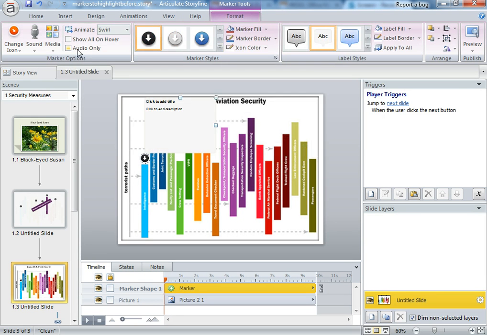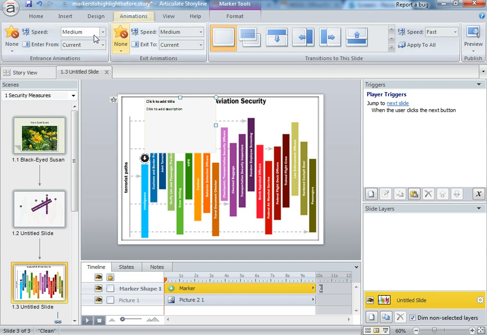And over here, I'm going to say Audio Only under Marker Options, and I don't want a swirl. There is going to be nothing going on here except for the animation, which when it comes in is going to grow, and it's going to grow very slow. So that's my first state.